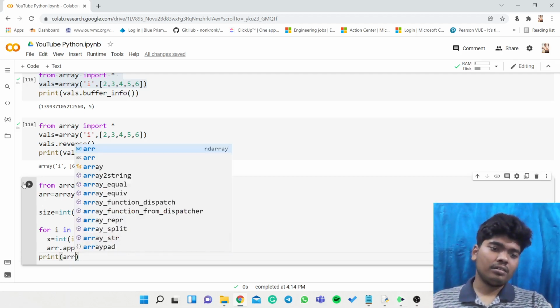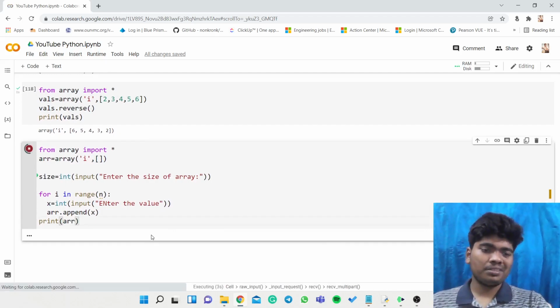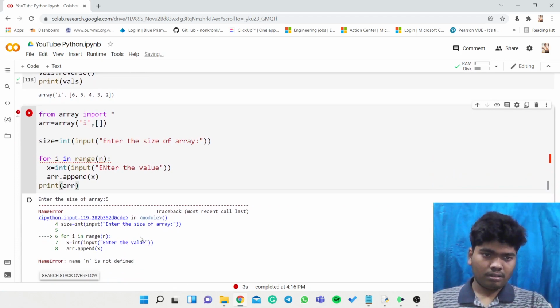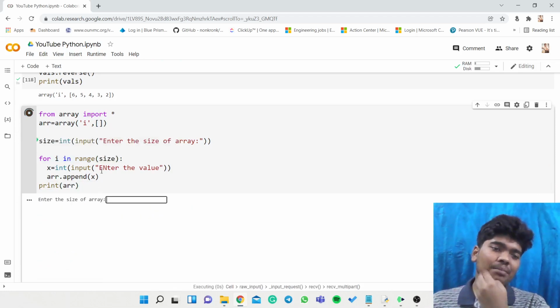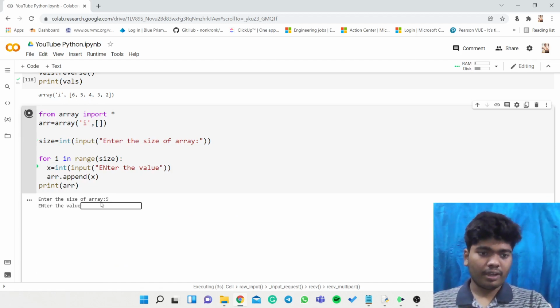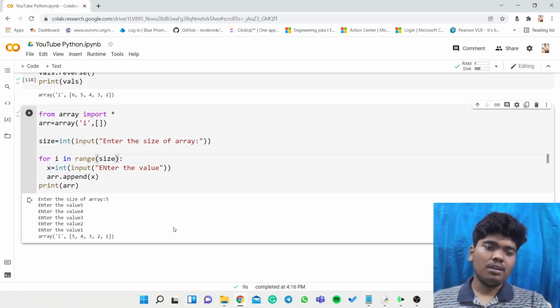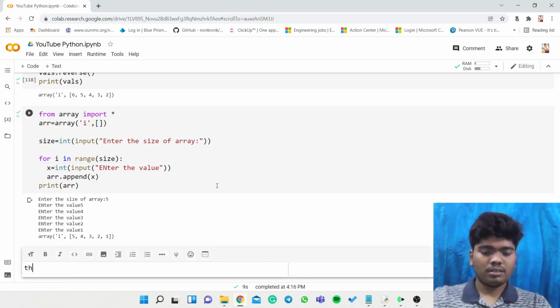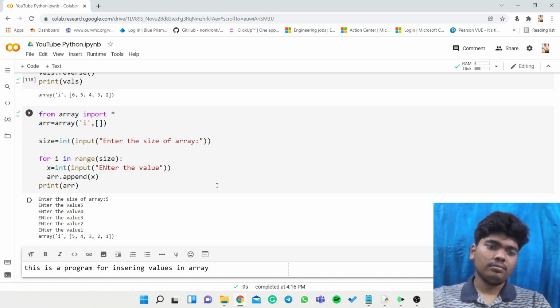Printing the array. So this is a very basic thing. So now it will just ask for the size of the array. Now I am giving the size as 5. Sorry, I had given it as n, but the size is 5. So enter the value, 5 values, 5, 4, 3, 2, 1. So I had entered 5 values, so it is representing that. So this is a program for inserting values in array.